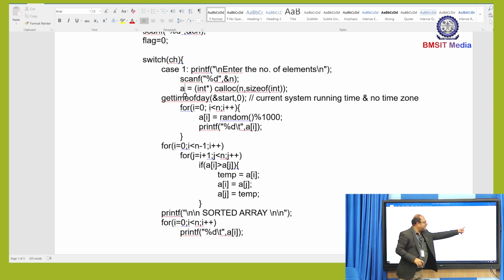We are not worried about the time zone, whether it is Kolkata or some other country's origin, or Greenwich Meridian time. With the for loop, I am going to randomly generate some values within the range from 0 to 999. Those values are stored in this A of I.